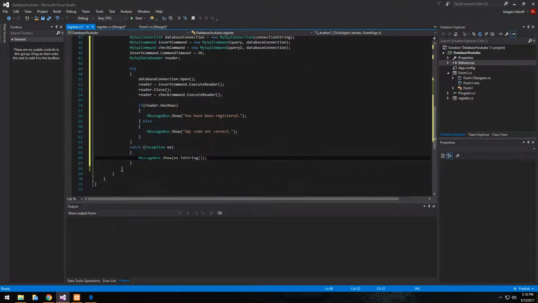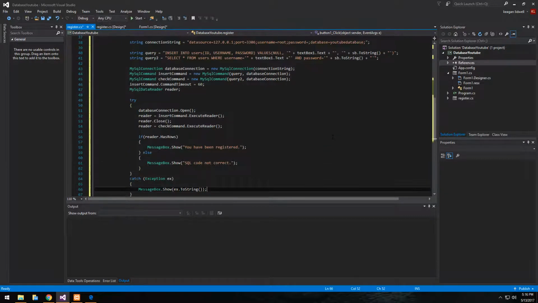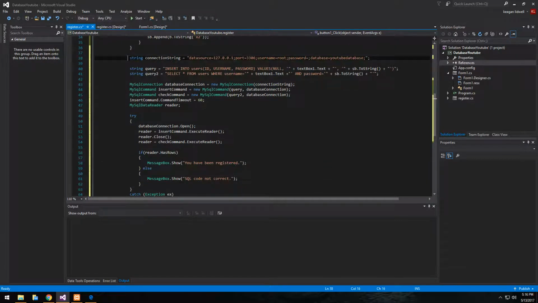So let me explain this code real quick. So first we define the connection string, and this is just saying, this is my database, this is where it is, this is the username I want you to log into. The first query is, okay, insert into this table this new user with the textbox1.text as the username and the encrypted password as the password. The second query is find all the users where the username and the password equal textbox1 and sp.toString.